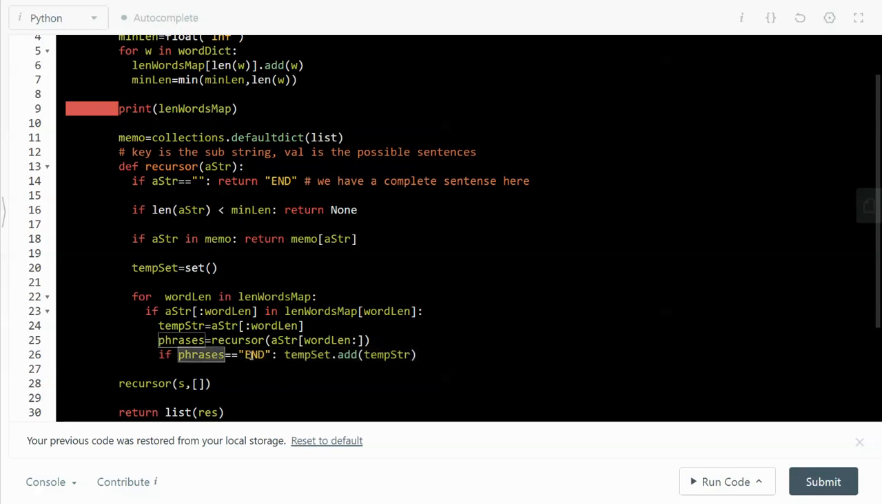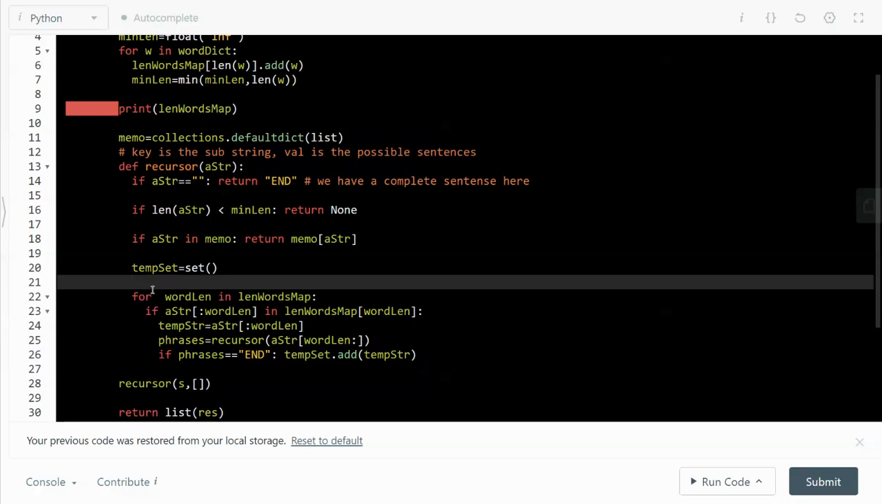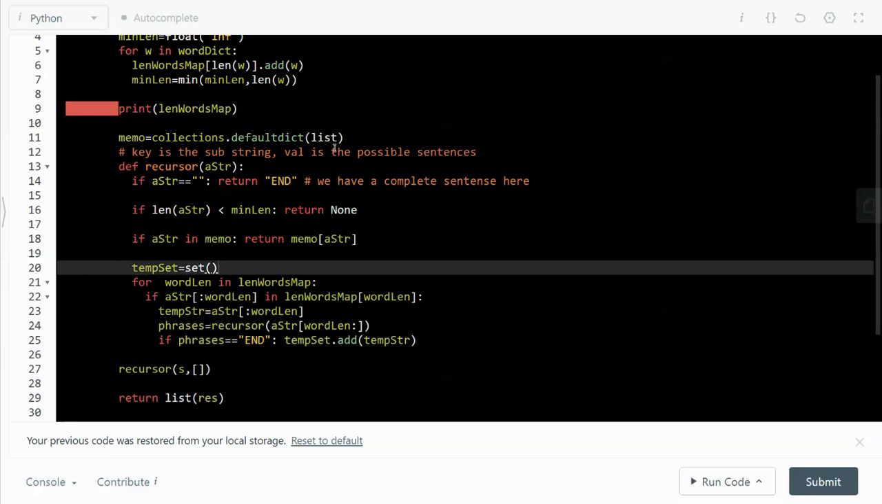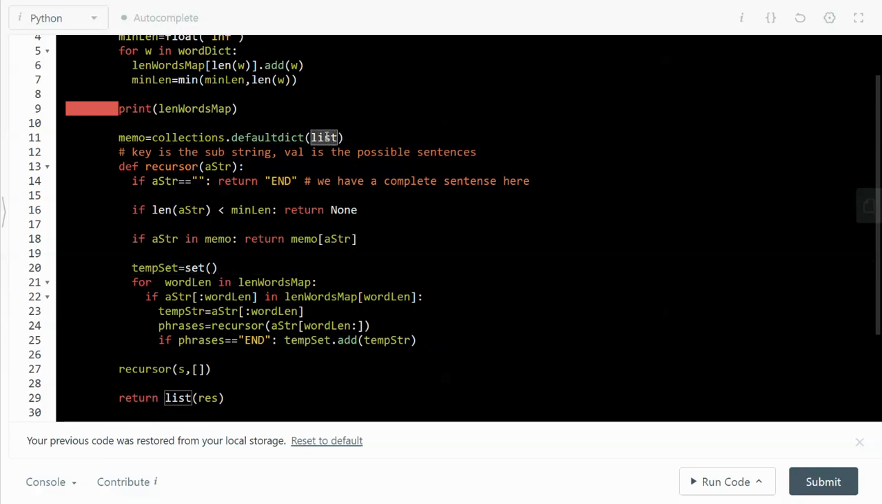If what comes back is the end keyword, that means we are done. So we have a complete sentence in here, so we just add it to the temp set. The reason why I'm using a set instead of a list, which connects with the possible sentences values here, is that I don't want any duplication. That's why I put it in a set. And at the end, I'm going to convert it back to a list.